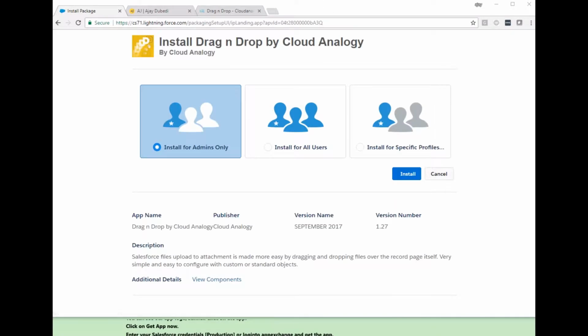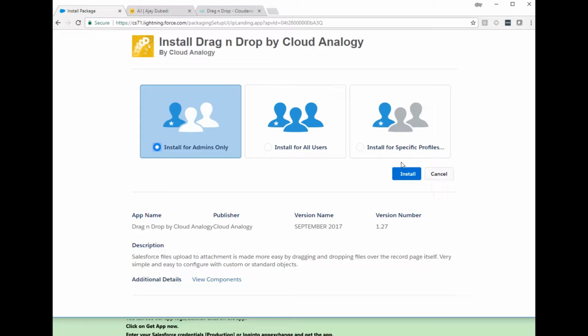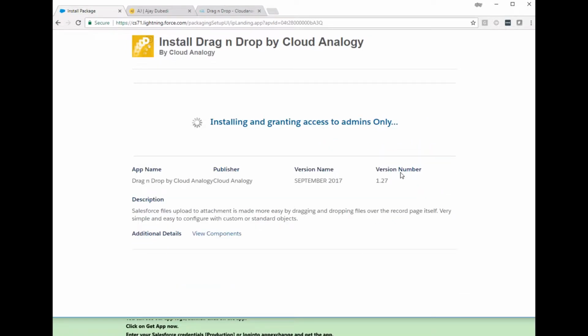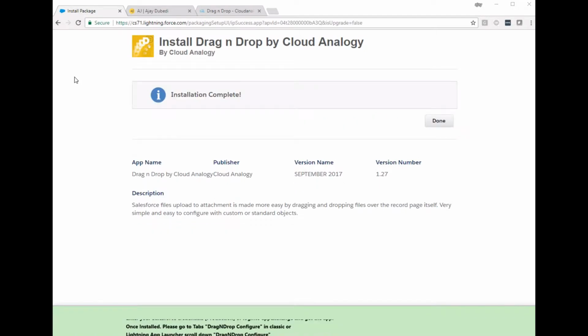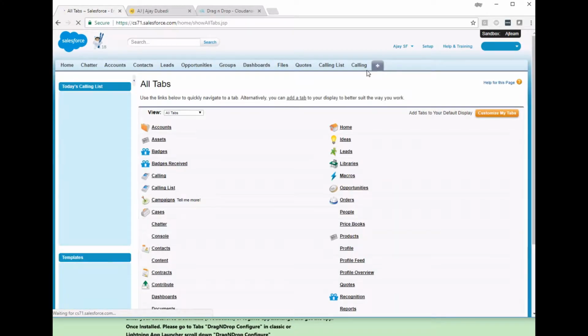But for now, let me go ahead and do the installation in Sandbox itself. Over here, you can select whether you want to install the app for a particular admin, all the users, or a specific profile. As soon as you hit install, the installation process begins and you will get the message of installation complete. Hit on done. Once you are in your sandbox, or in production, you can see the drag and drop config tab.